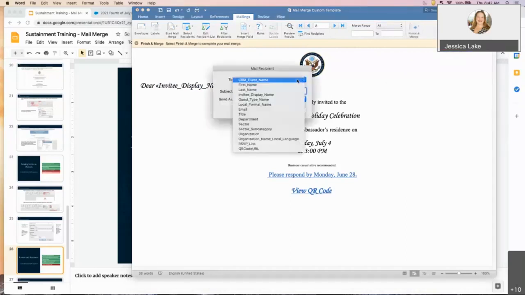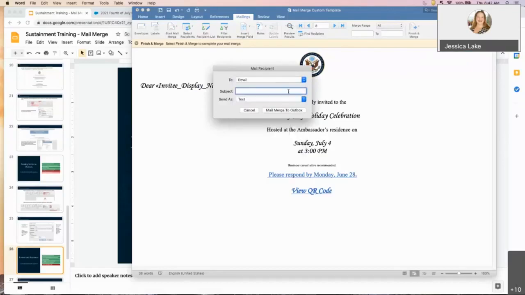So it looks the same here. Then, of course, you want to make sure you're choosing email. Subject line: your invitation to the 4th of July BBQ. Send as, you want to say HTML message, so it has all that rich text formatting we worked so hard to do. And then mail merge to Outbox.